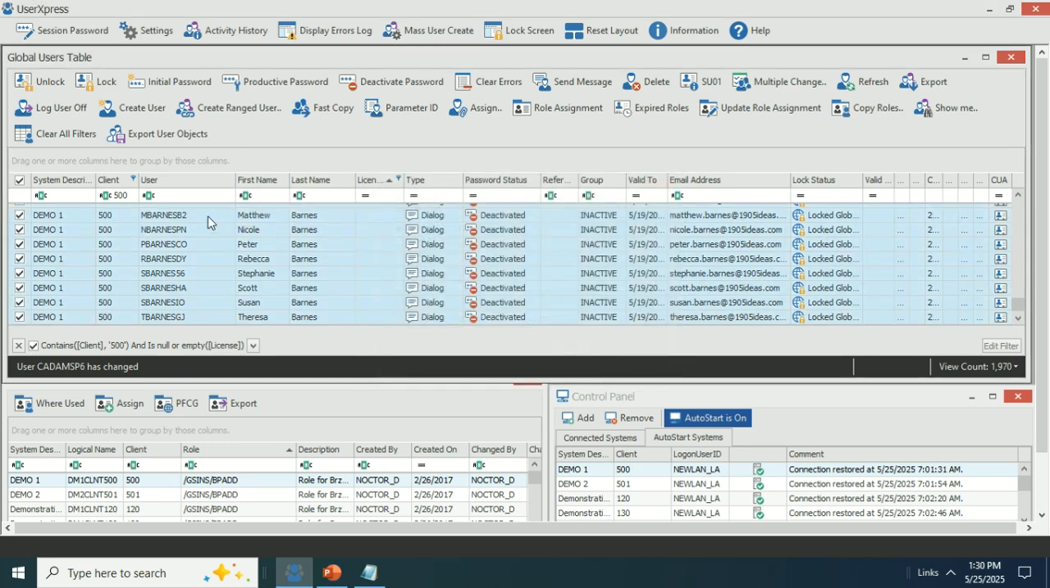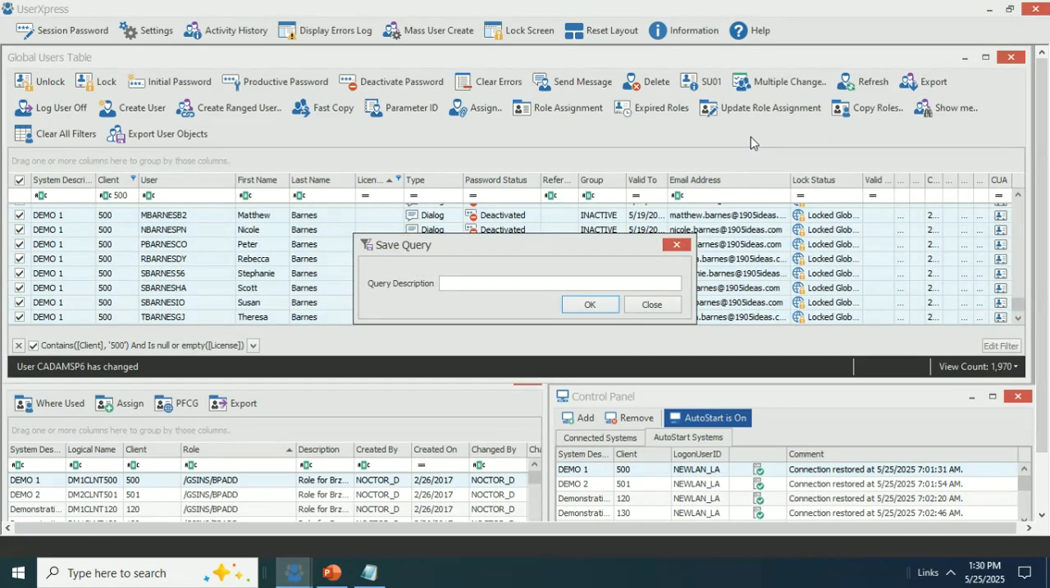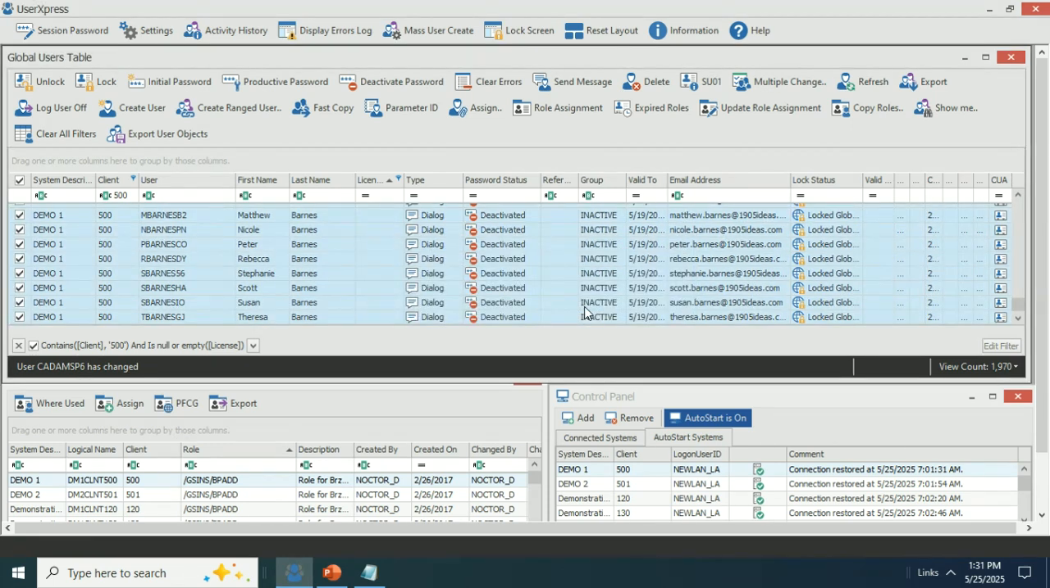And if this is maybe a report you need to run every week, every month, every quarter, that's fine as well, especially for the more complicated ones where you're choosing all these columns up here. You can then save it. You go to Show Me, My Queries, save the current query. And this is blank license, client 500 only. And then it's there for you the next time.